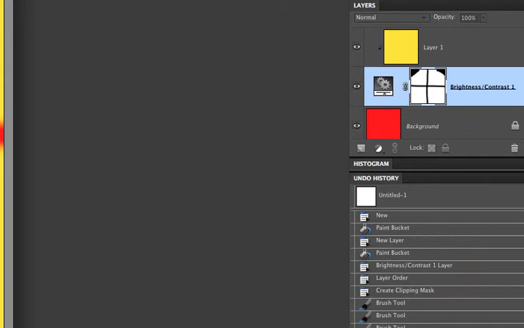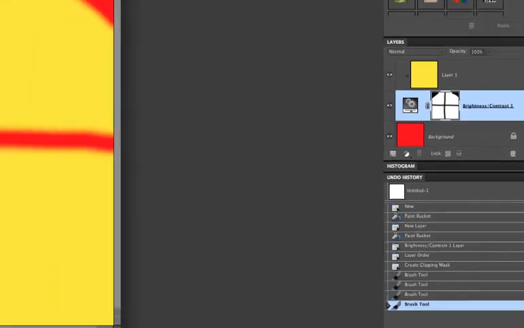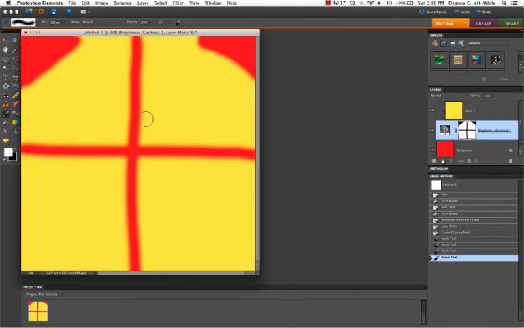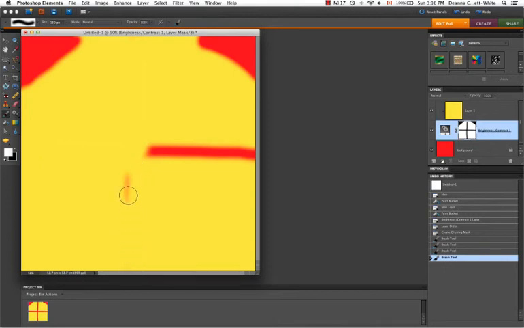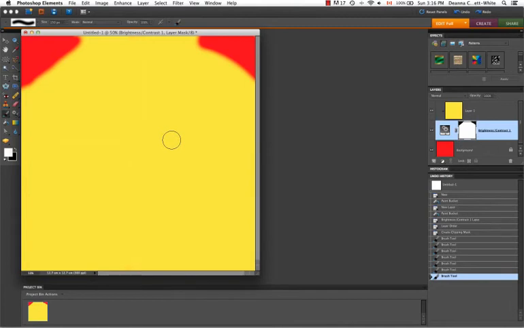If I switch back to white being the foreground color, now when I go back over here, I'm going to reveal that layer. So I can paint white to reveal, black to conceal. So there you have it.